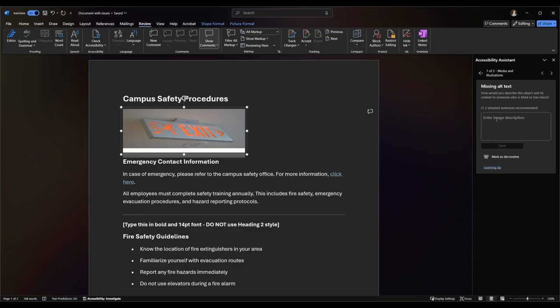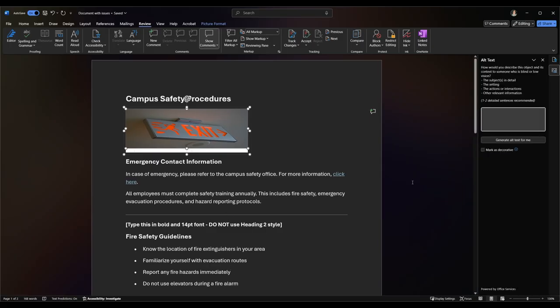And now I can enter the description if I want, or I can also right click on the image and view the alt text. Notice that Microsoft also has a generate alt text for me as an option. A sign with a running person in the middle, but it doesn't say that it is an exit sign. So I might add "showing how to exit." And then I can save that. And that is the alt text done.